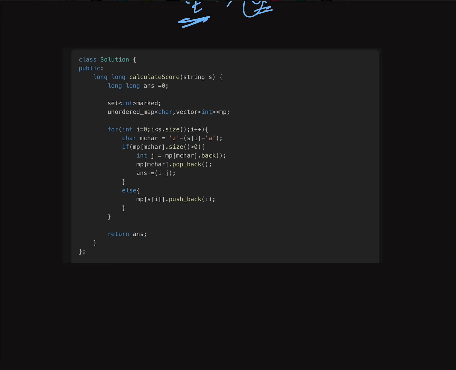So this is the code. Initially our answer score will be 0. Then a set of integer marked, and the map is storing, for a particular character, what the positions are. So vector of int for each character, because multiple positions are possible. So now I am iterating from left to right. They mentioned that we have to iterate from left to right. And what is the mirror character? The mirror will be z minus the distance from the current character.